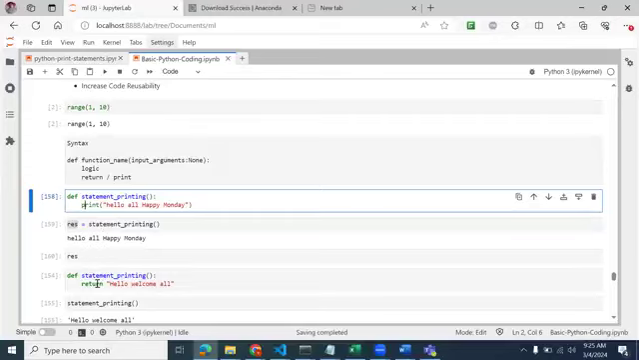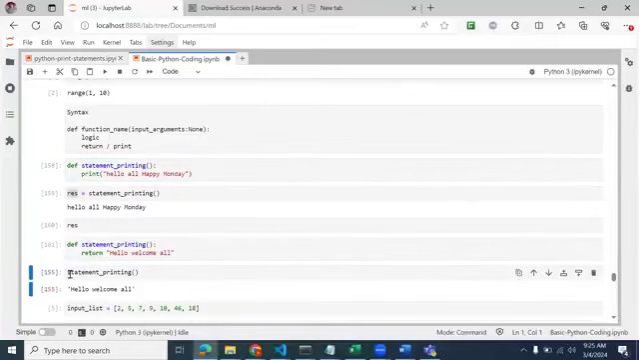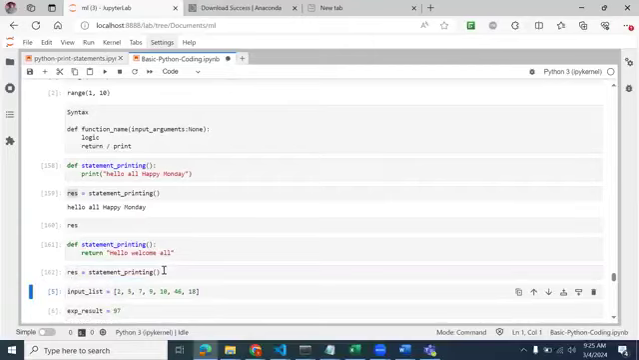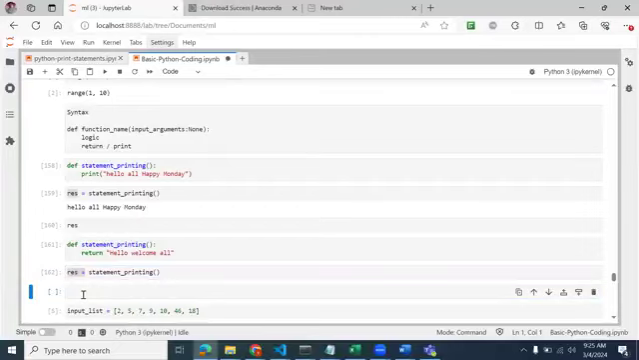Here you can see the difference. Here I'm returning the statement: return hello, welcome all. Now I will save this in a res variable again. Printing that, see, it is not going to print anything. Why? Because I just called this function within a variable name. It means that this result, hello, welcome all, is getting stored in the res variable. So let me print this one.